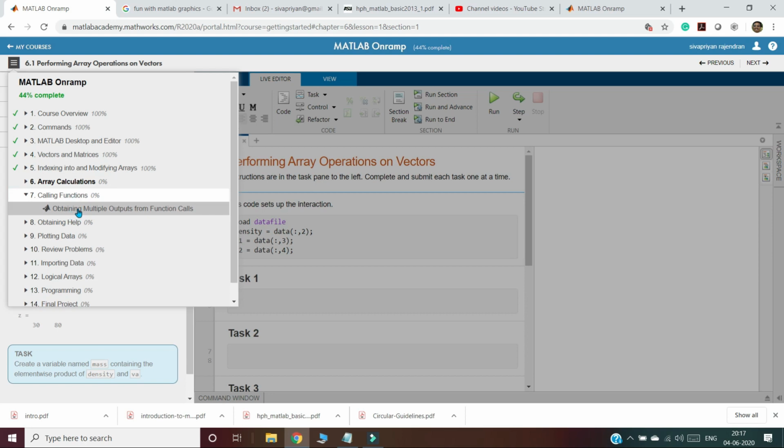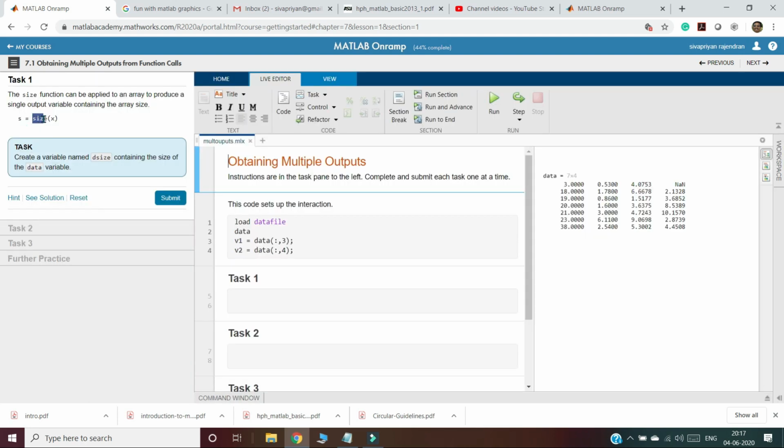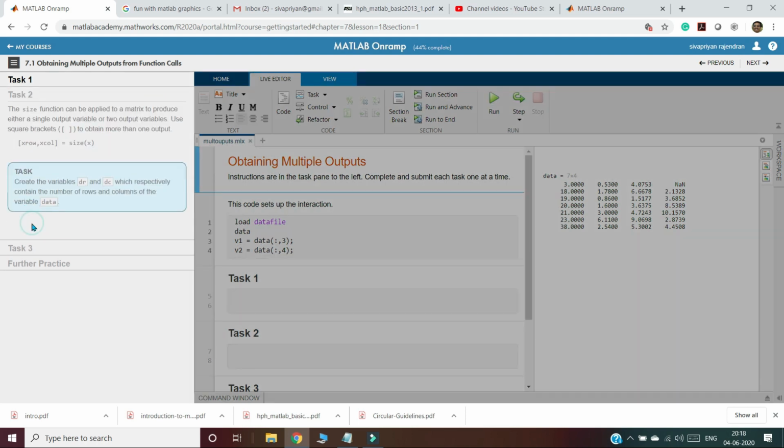Then the 7th one, calling functions. Here, multiple outputs from function calls. Here size will give the size of the vector. The size of the array will be assigned to that variable. So here, the size of x will be assigned to y. Then here the size of the matrix: the row value will be stored in x row, and the column value will be stored in x column. So size is an inbuilt function existing in MATLAB.